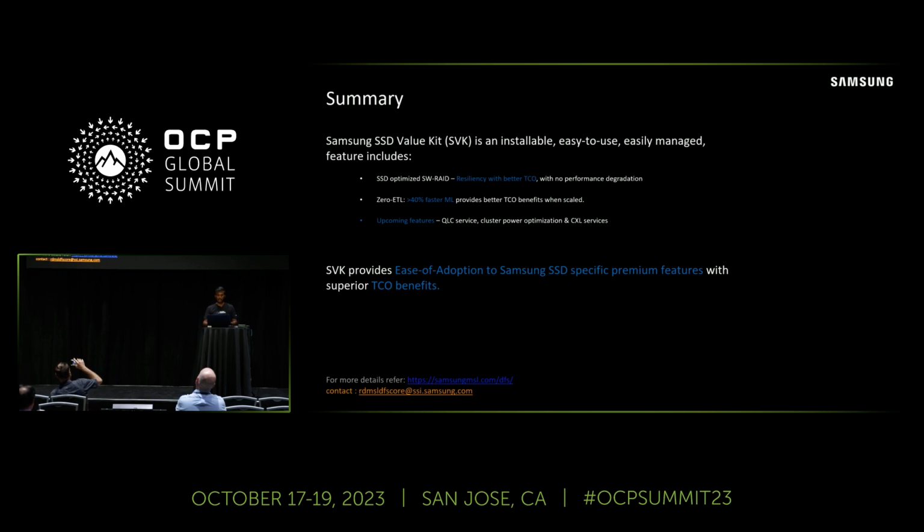The beauty of this is we can add as many features as possible. As and when Samsung develops new kinds of innovative SSDs, we'll be able to add and seamlessly integrate them into our SVK, so that customers don't have to make a lot of changes in their software stack.